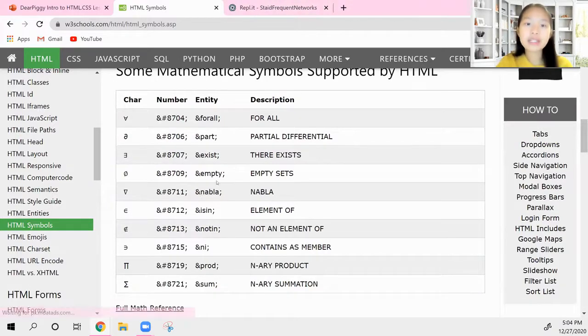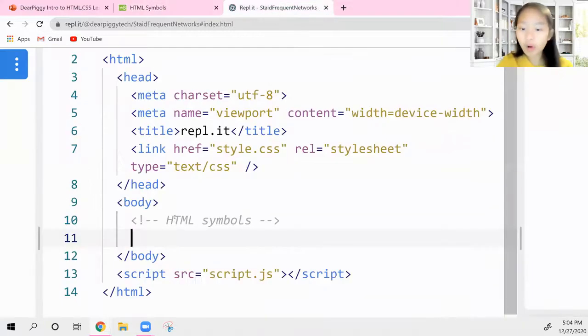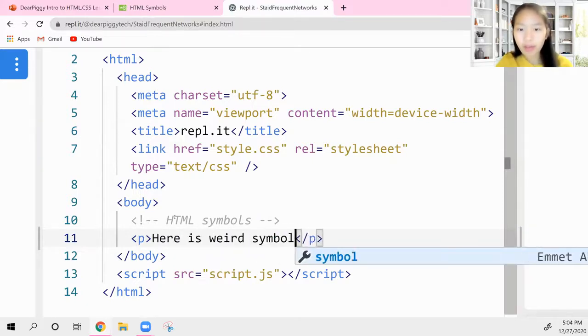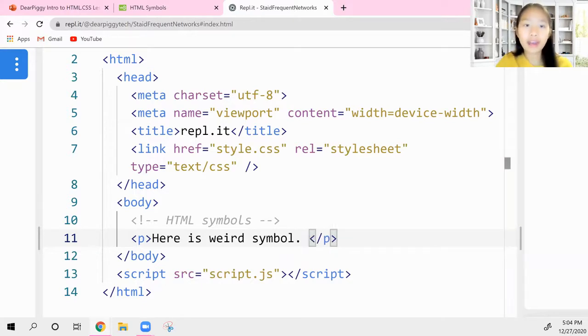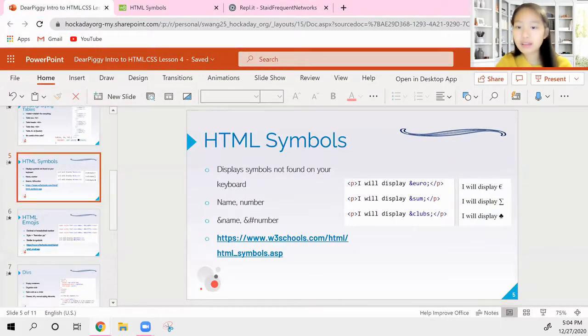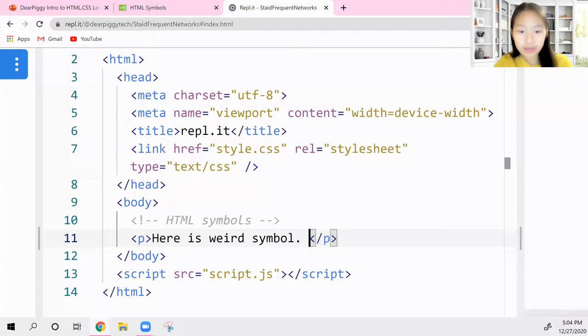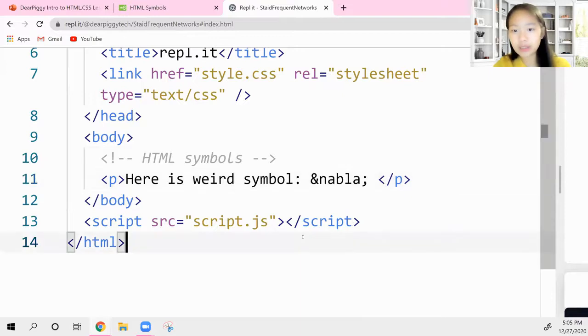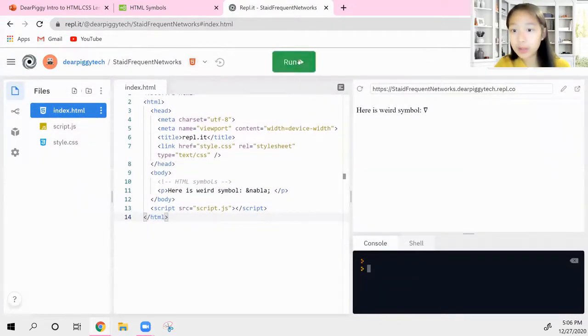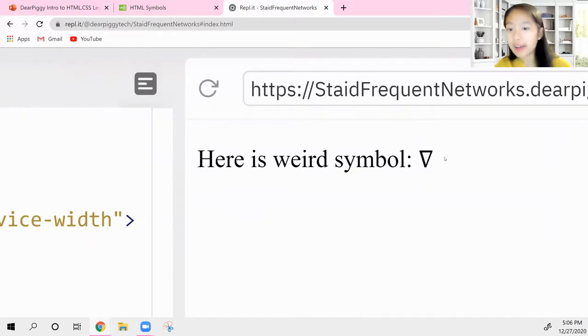We're going to use the name first because that's pretty easy to use. This is a lot easier than you think. You're going to do a paragraph tag so that you can write some text, and you can say, here is a weird symbol. And then you're just going to do its name. You're going to put an ampersand, and then what was its name? It's called Nabla. So that's all we're going to do: ampersand, Nabla. What we need to do is add a semicolon here. If we add a semicolon, is it going to work? Aha, yes, it does. Now, take a look. We now have our upside down weird triangle, and it's called a Nabla.